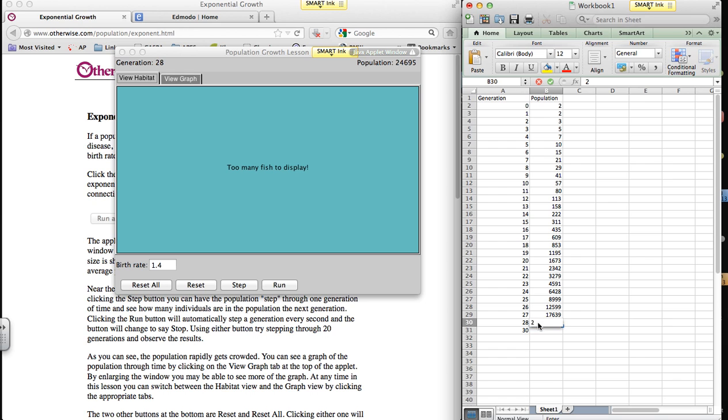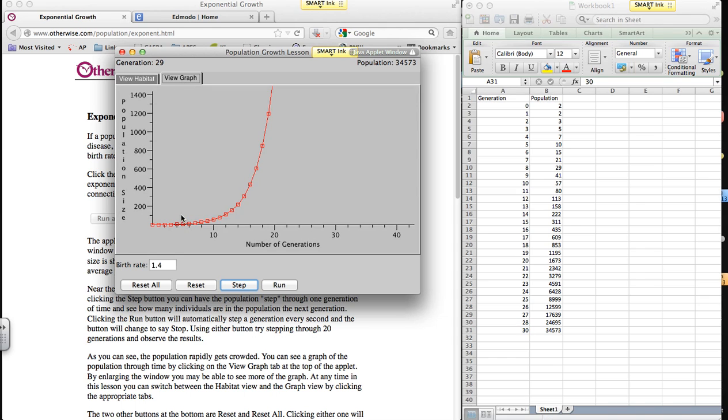39. Okay, so 24,695. Alright, this is the last one. Perfect. So 34,573. Alright, so this is just my population with my birth rate of 1.4. So if you look at the graph, your graph should look something like this.